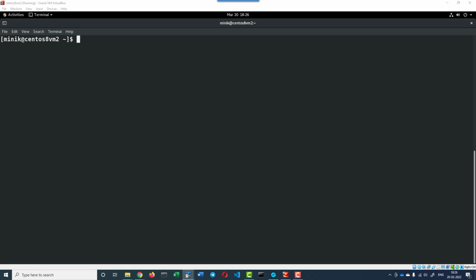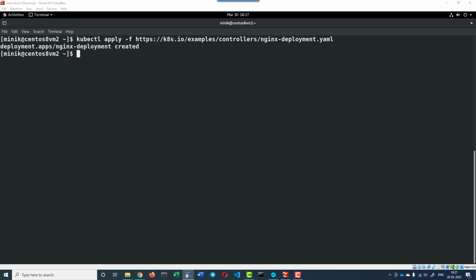Let's use that Nginx file and apply that. The same Nginx file will be available as a part of the k8s.io website. So directly I can point it to the Nginx deployment.yaml file and use the kubectl apply command. So deployment should get created. Now I can check the status of the deployments.